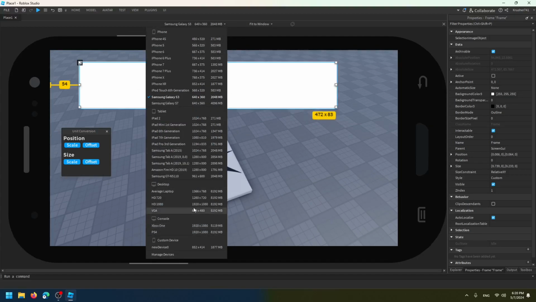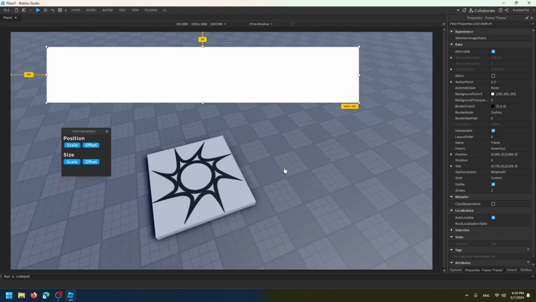And that's how to auto-scale your GUIs in Roblox Studio. I hope this video helped you.